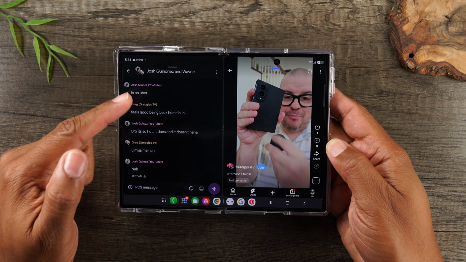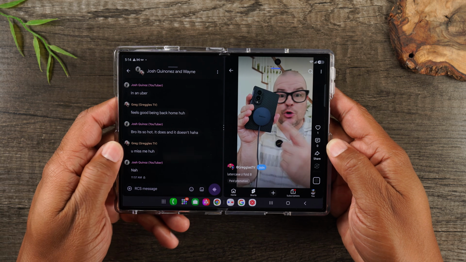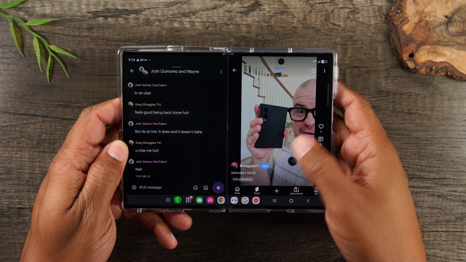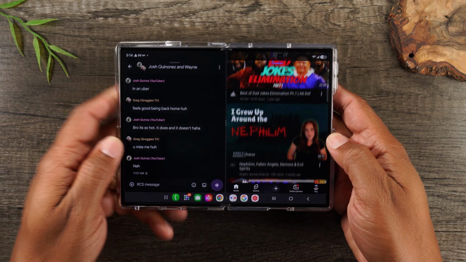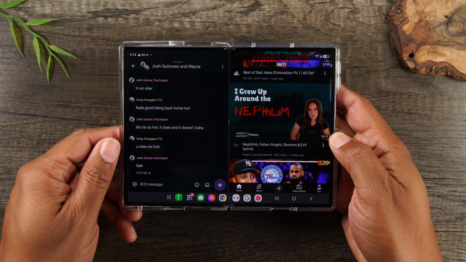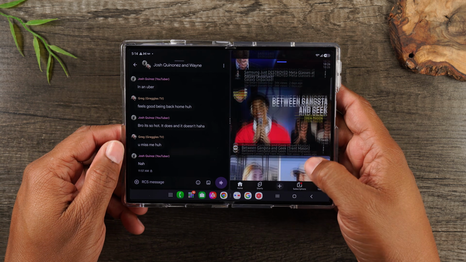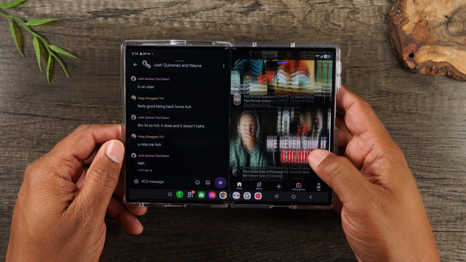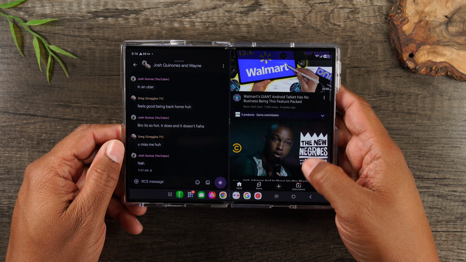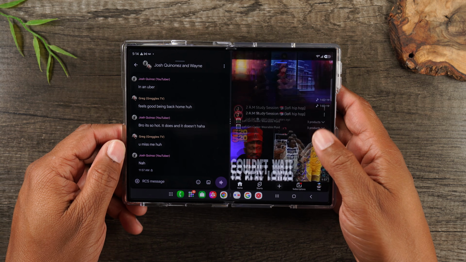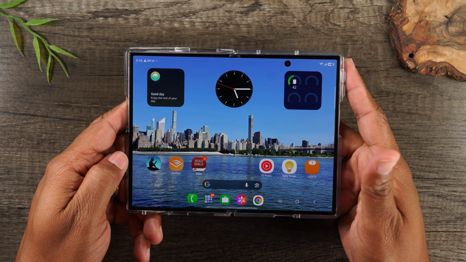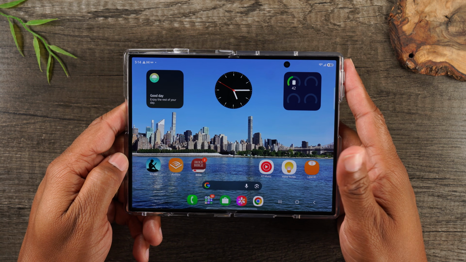I can keep this text conversation going over here and still interact with the video that was sent. I can even start browsing around, looking at different things on YouTube while still keeping my messages open. So the multitasking is so awesome on this phone. I feel like it's just such a great ratio to be able to really multitask better than we've ever seen before. So that was one thing I noticed that I really liked. The multitasking is so great.